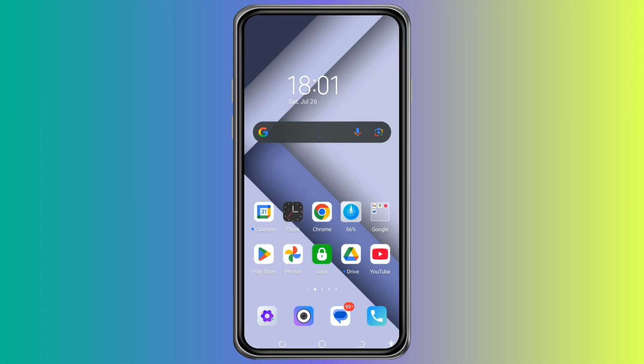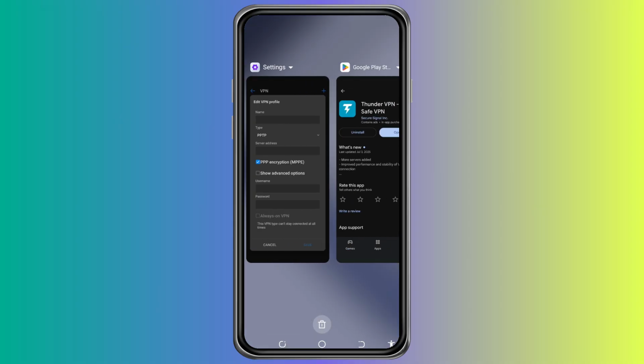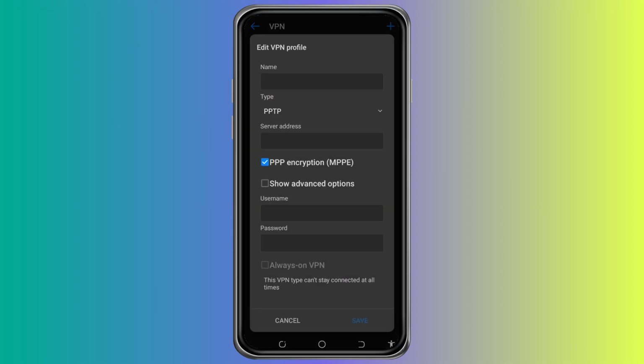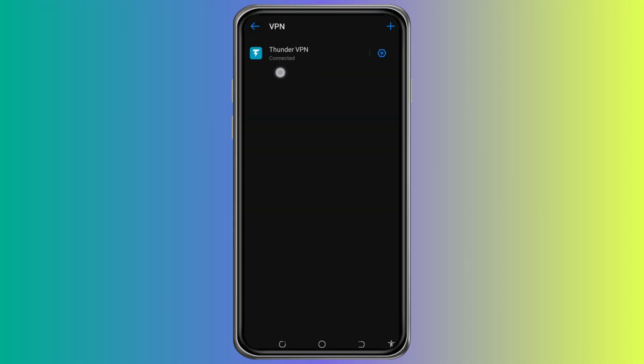To confirm it's working, go back to your phone's VPN settings. You should see that a VPN is active. That's all you need to do to use a VPN on Android.